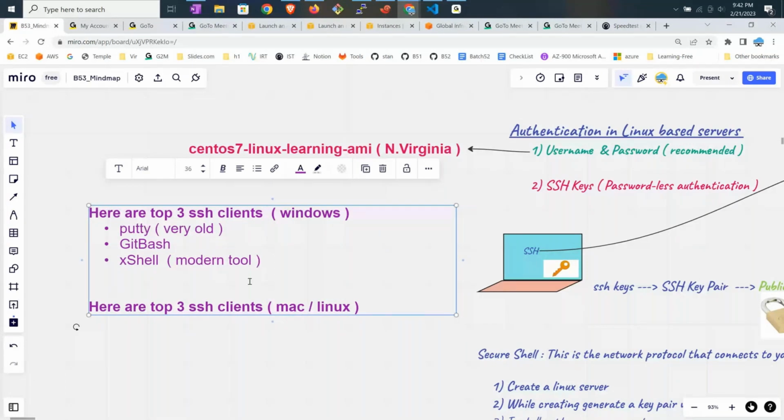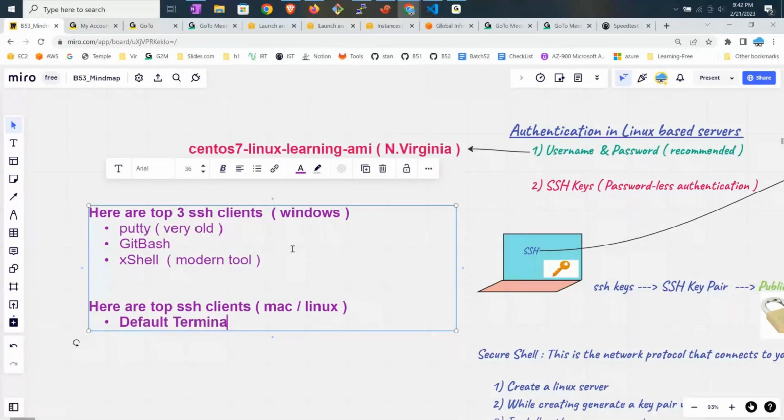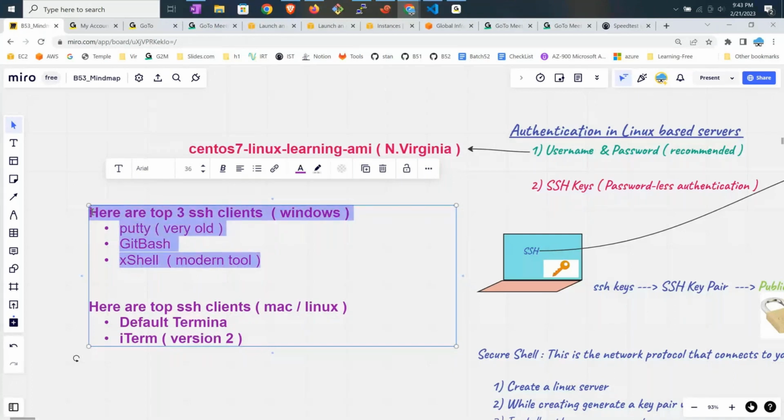Now here are top SSH clients in Mac or Linux. If you're a Mac or Linux user, the default terminal itself is a very good terminal. Or if you're a Mac user, you can use something called iTerm. Version 2 is the latest. When I took a poll in this batch, we don't have Mac users, so assuming that you are Windows users, I'm telling.